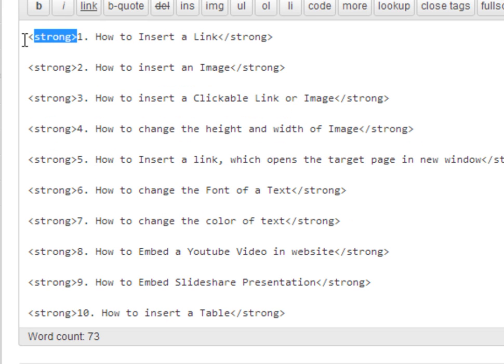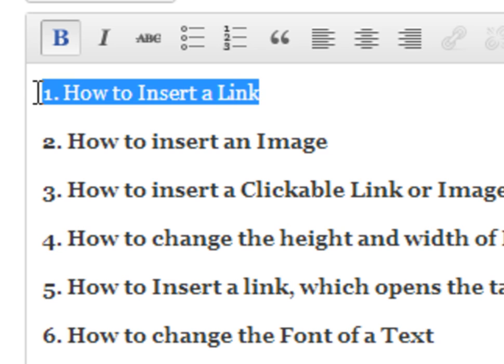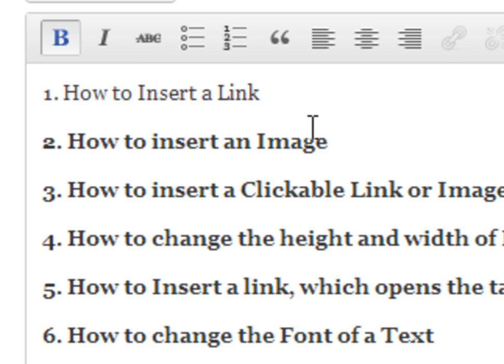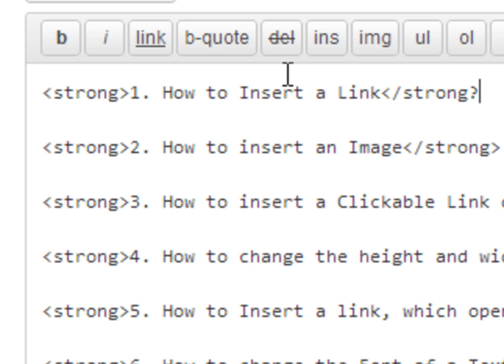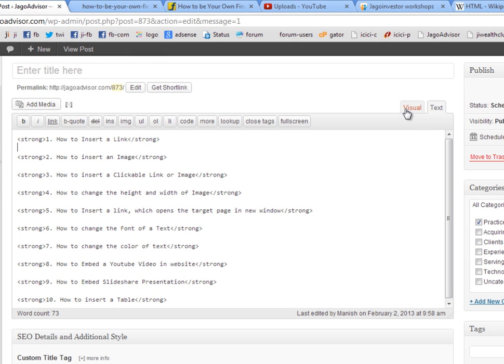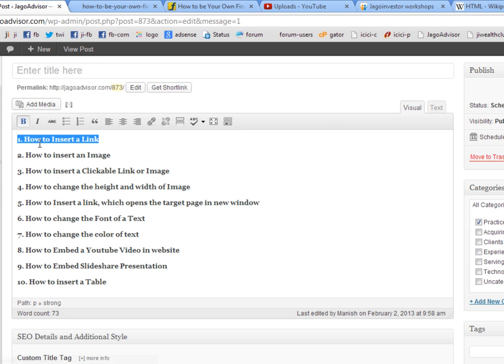If you remove this strong tag, just see what I'm doing. If you remove this strong tag, see what happens. It is not bold compared to the second option. Just see the difference. So it is not bold. Now if you want to make it bold, all we have to do is go to the HTML version and put it between strong tags, so strong starting and strong ending. Always note that you have to end any tag with a slash. Different kinds of tags are there, and I'll teach you that. Now if you go to the visual version, you can see that it is bold again.